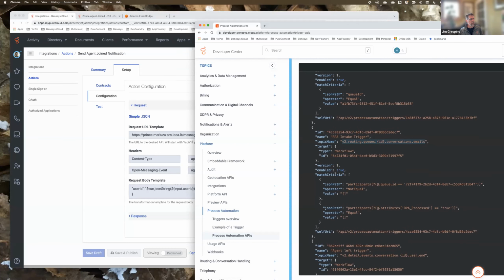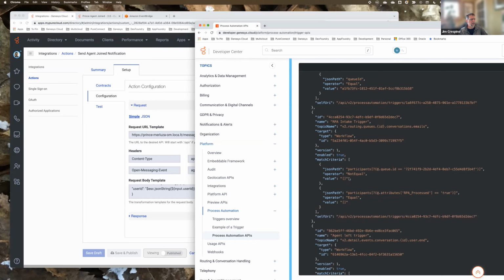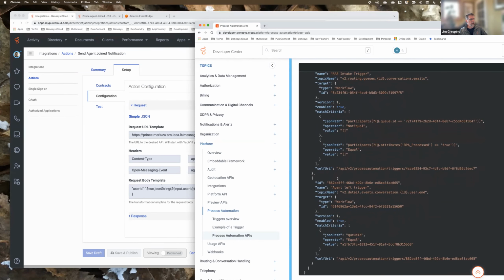Now, an interesting thing about this trigger specifically is that JSON path can be pretty involved. Here, I wanted to look at the participants array, and I wanted to find where the queue ID matched a certain queue ID. So you can really dig down pretty far into a complex JSON object and get that data. And then we had one more trigger that Prince built for when agents left.